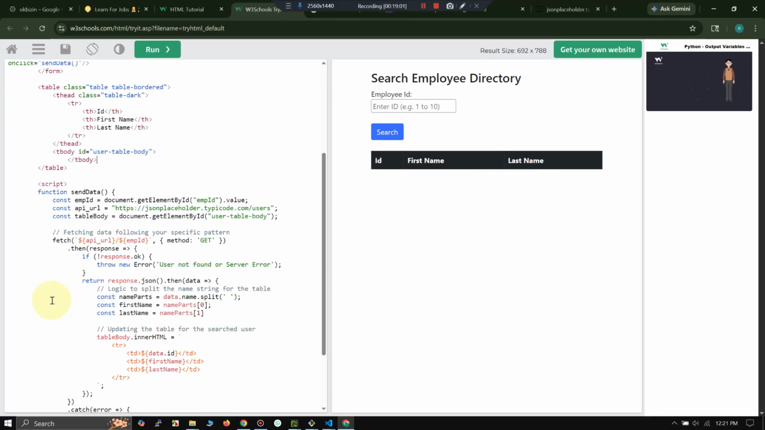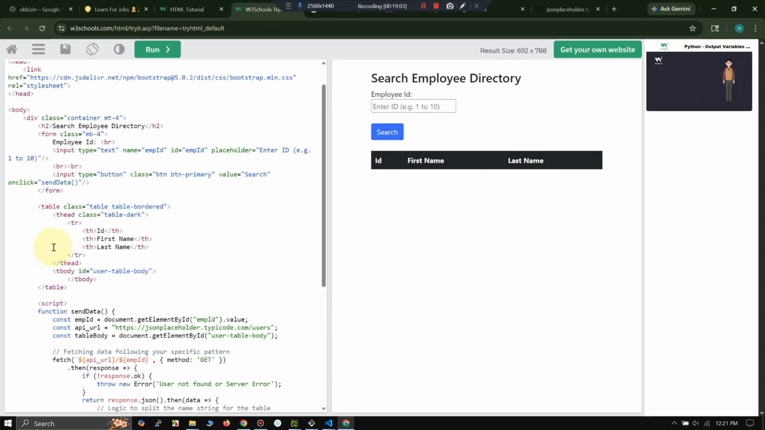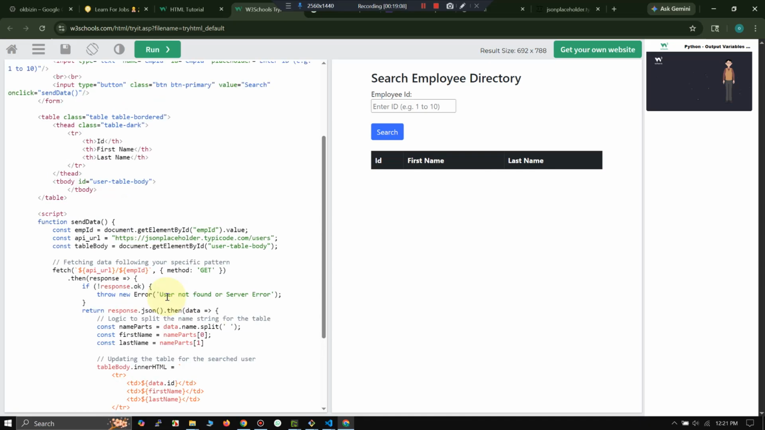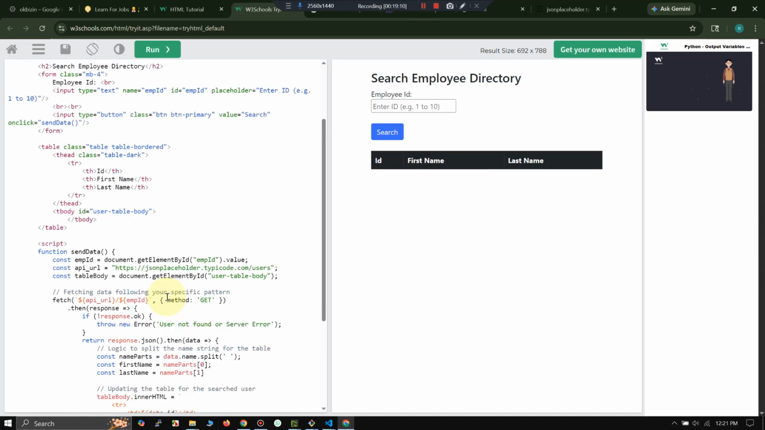Now what we want is for the sendData function, which was earlier just alerting and consoling out things, to actually fetch some data. So that's what we're doing. We are saying the employee ID is the value, which we earlier had. We used getElementsByName, but now we can use getElementById as well. So that's going to be your employee ID.